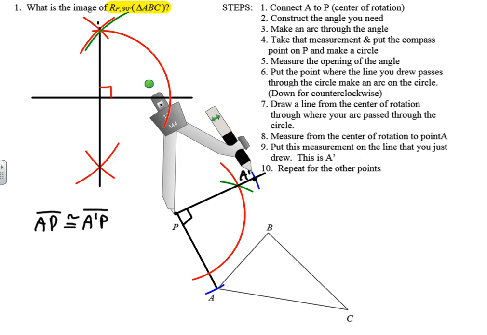All right, now here's the good news. All we're going to do is just repeat that process for B and for C. So let's do B next. So I'm going to draw a segment from P to B. Okay. And now I'm going to go back.